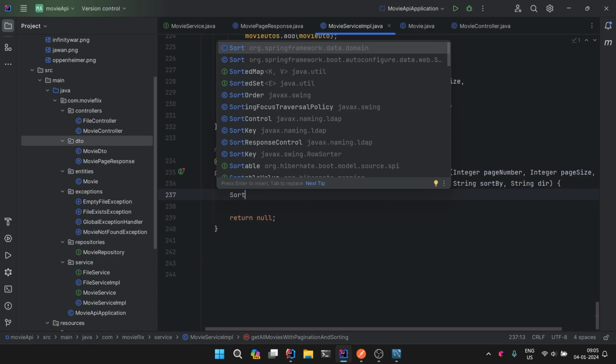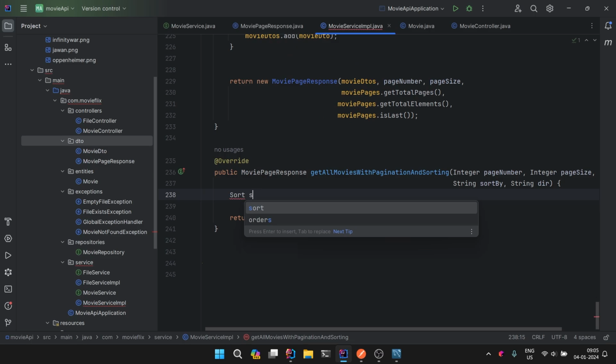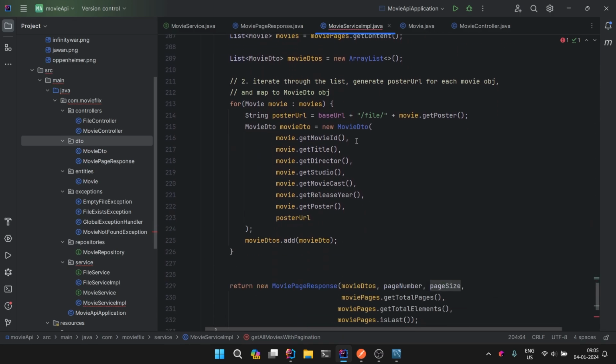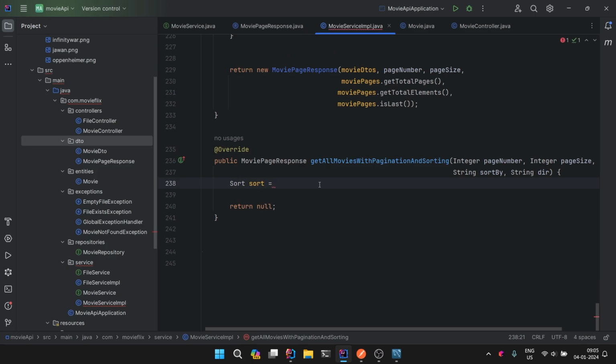Again, it is coming from org.springframework.data.domain. So Sort equals, now we have to create a Sort object. There is another variant of this Pageable thing, PageRequest.of, which takes a third parameter also, as Sort. So this Sort we have to develop.